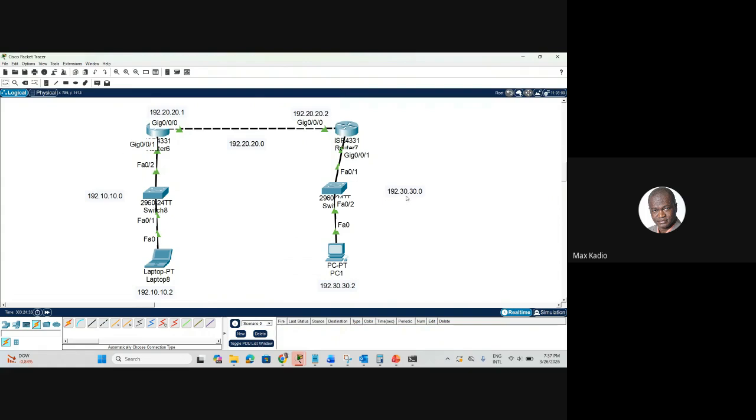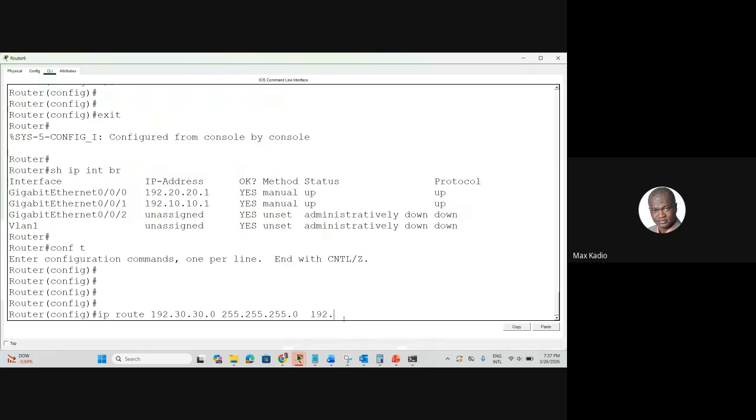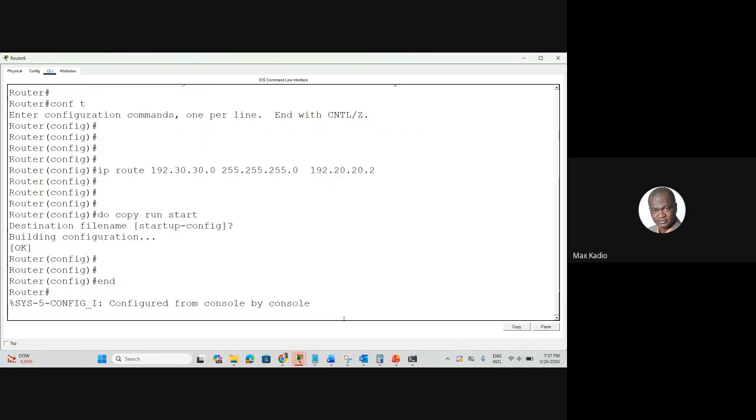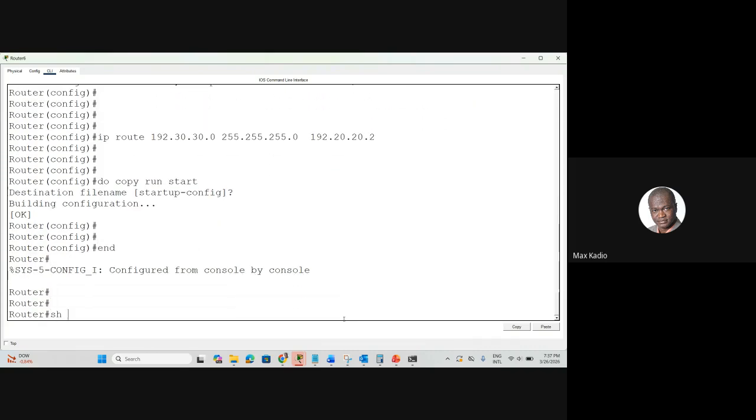Okay, so I did add this remote network in my router via the next hop IP address. My next hop router is router 2, and this is the IP address. I go to my router, 30, next hop is 20.20.2. You see, now all good. I save, do copy run start. And now I type show IP route to view my routing table.